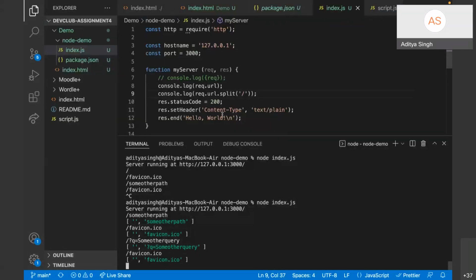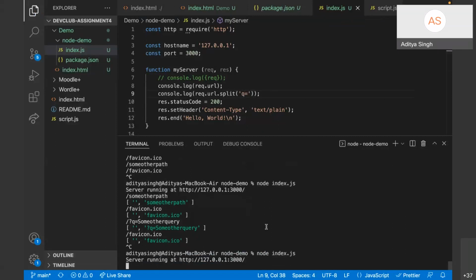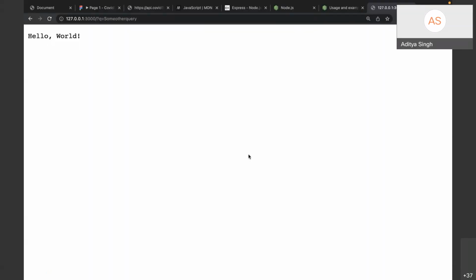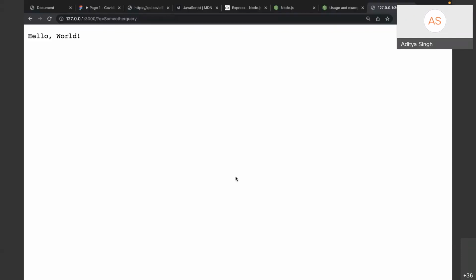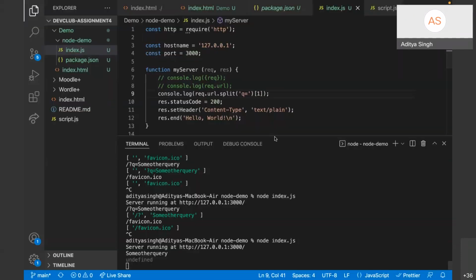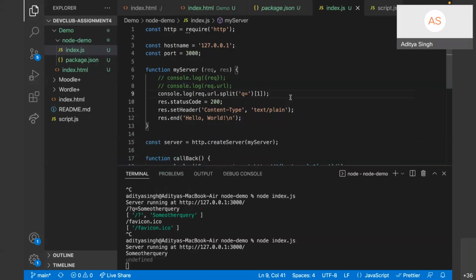So I've gotten this thing. So I can maybe do it like this, and q equal to. So now when I make the request, I'm going to get this some other query. So if I just want to extract the some other query from the whole thing, I can write this thing like here. Some other query. Now let's say I want to return the square of that number.